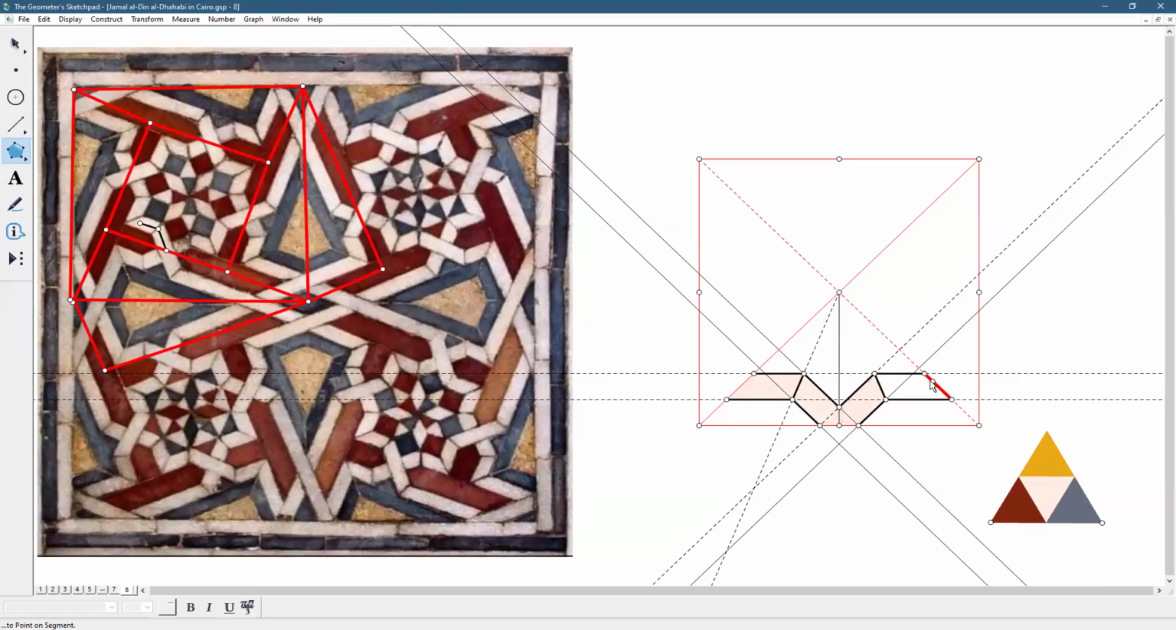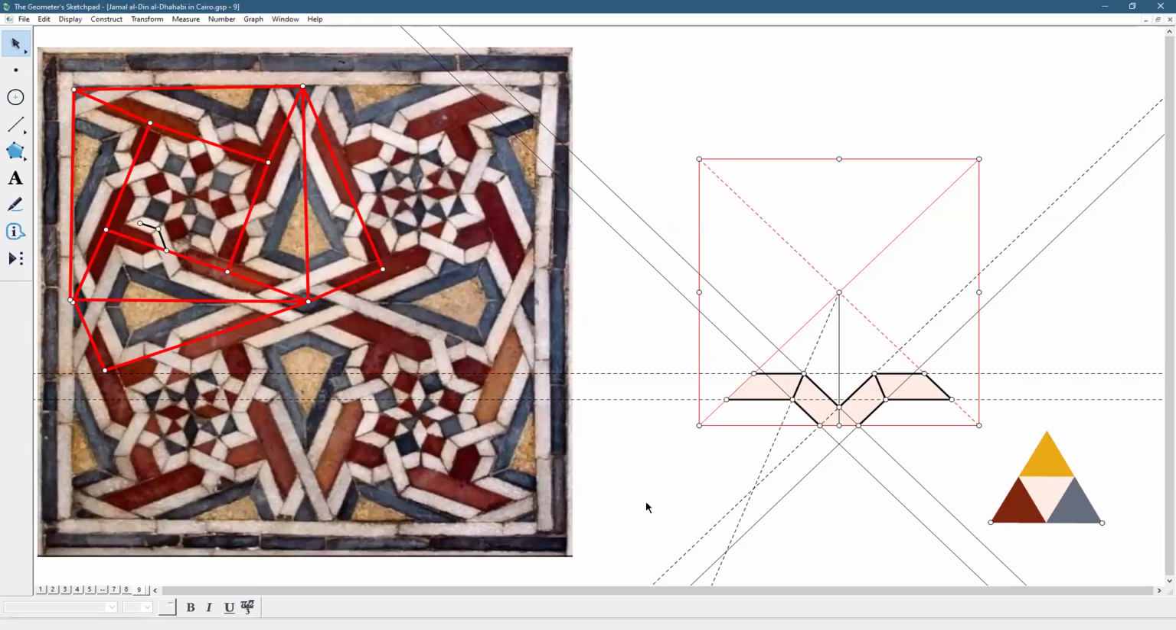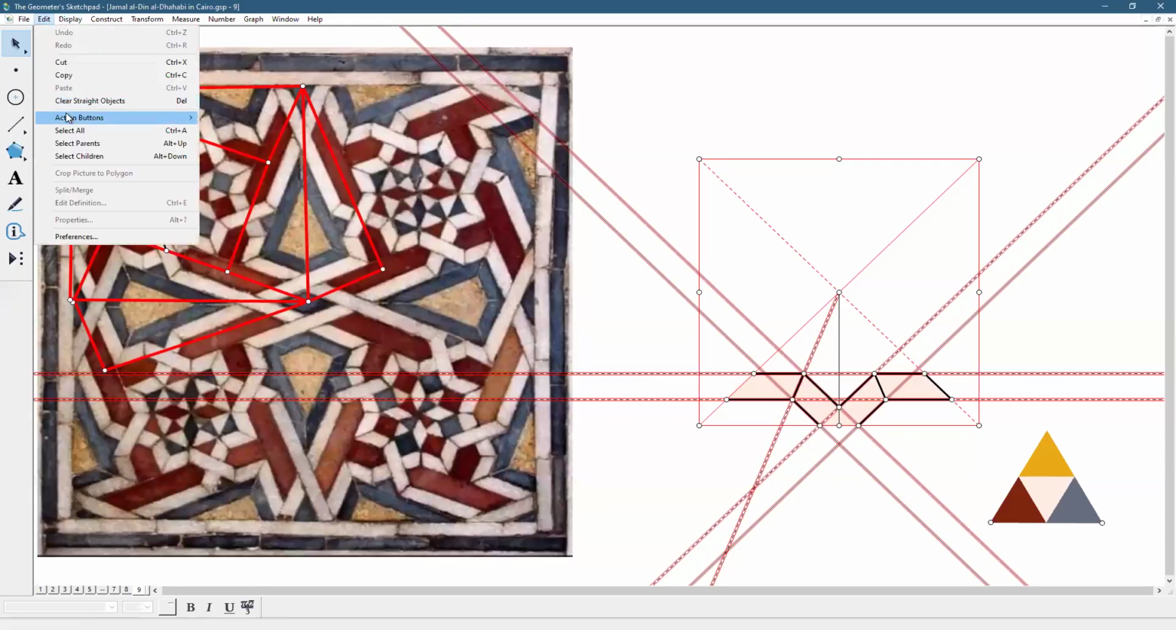And finally, this part. Yes, this is what we got. So I have to just move to the next page: document options, add, duplicate, page 8. Okay, and now I don't need all these lines. So select these lines, edit, action button, and hide and show.